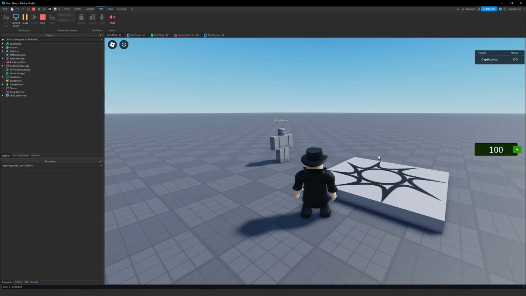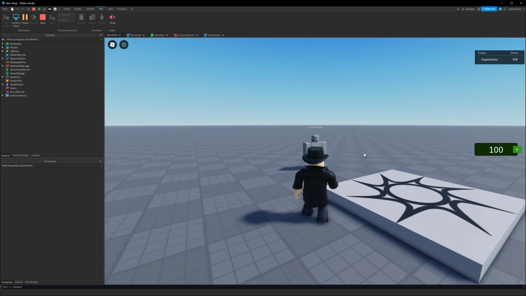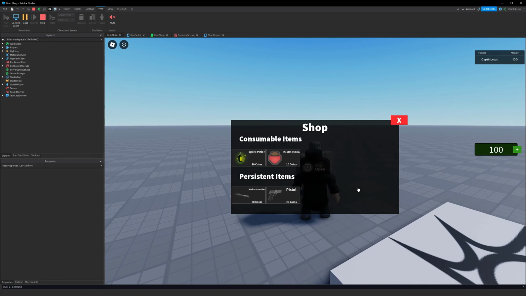This is video 4 of our currency system playlist. So in this video, we're going to go over how to make an item shop. If I walk up to our shopkeeper, I can see that I can buy consumable items and persistent items.